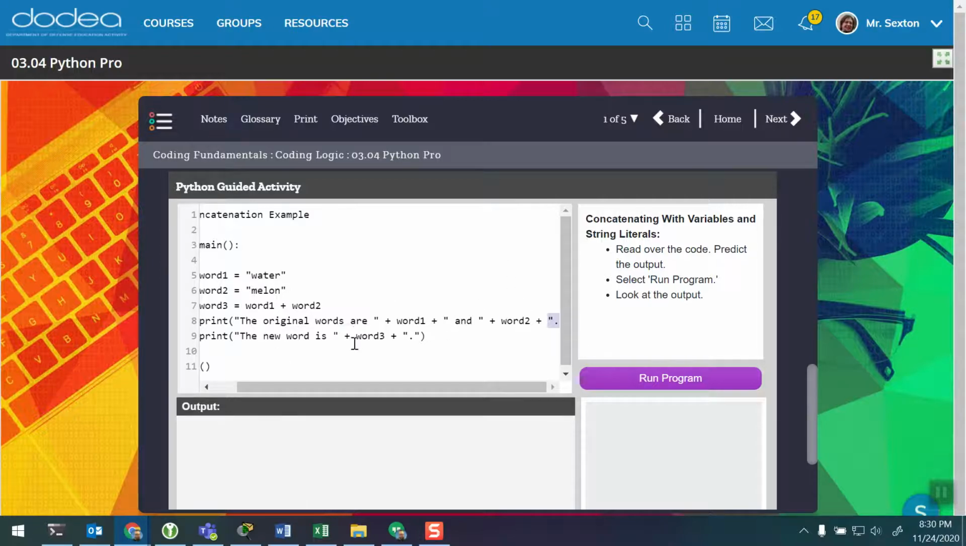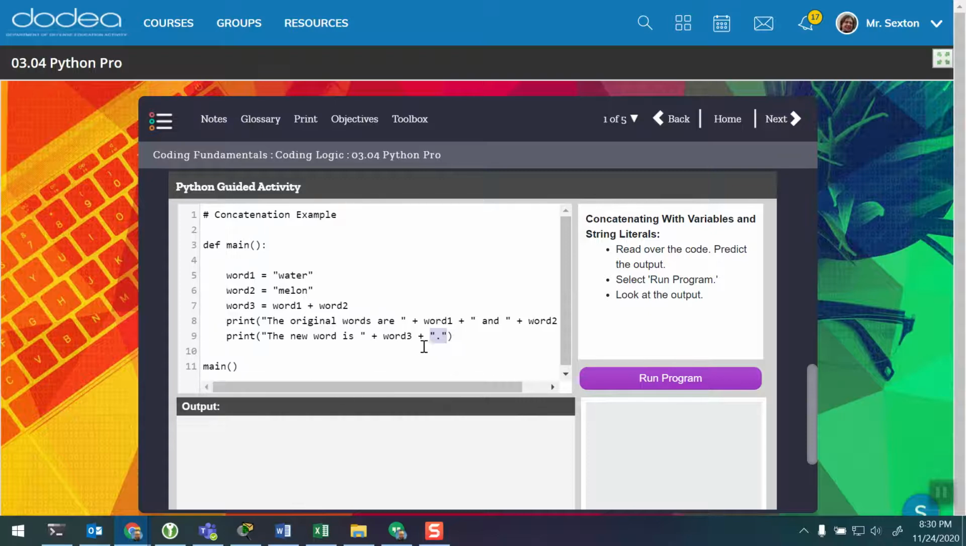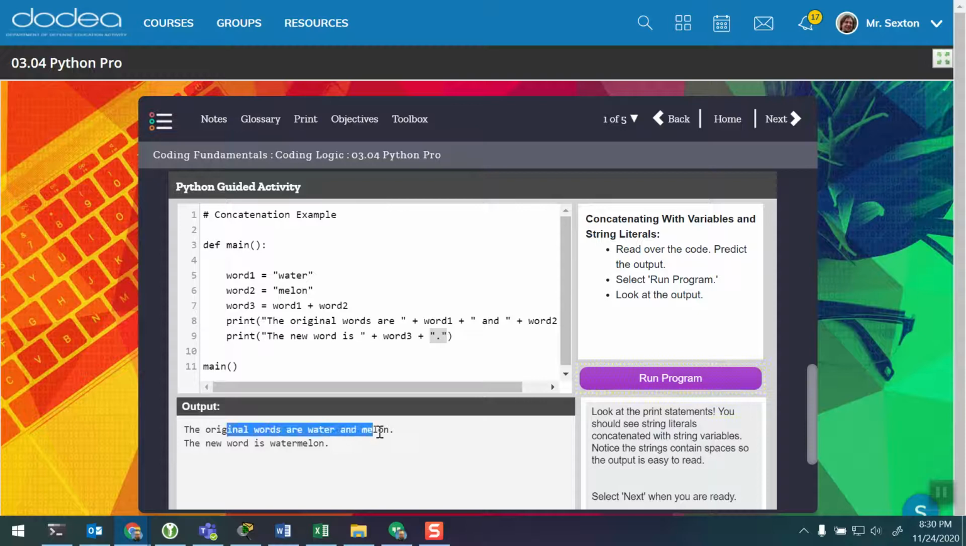The new word is, so this string, plus word 3, which is watermelon, plus a period. So two sentences are going to print. The original words are water and melon. The new word is watermelon.